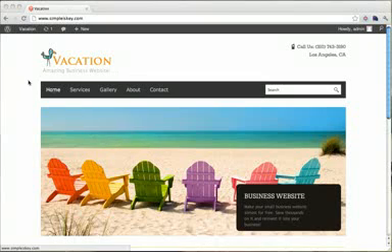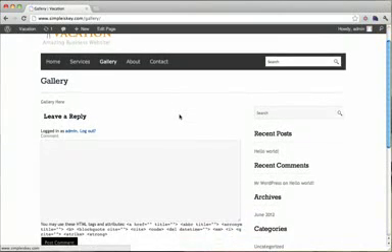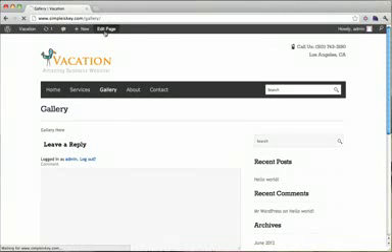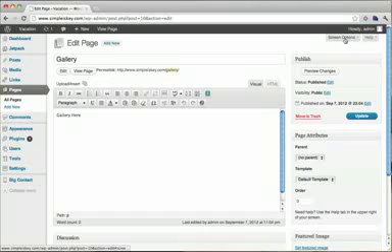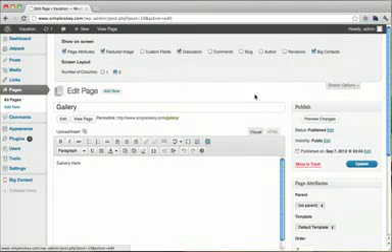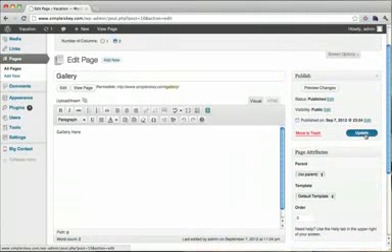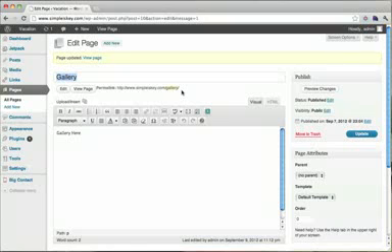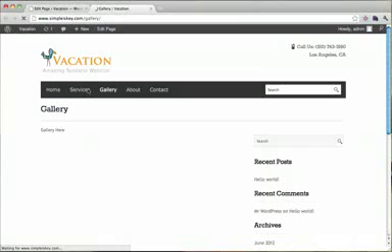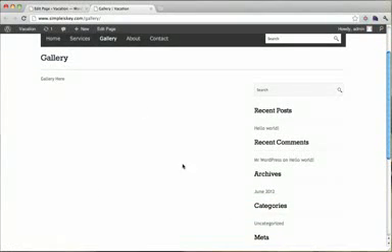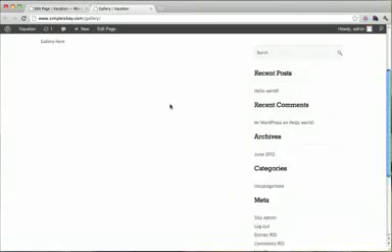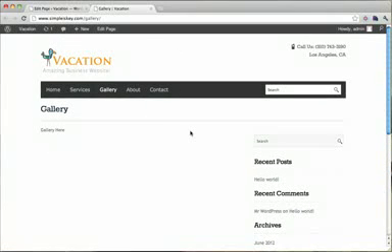And next up, let's add a gallery. So we see a gallery is blank right now. We can get rid of this leave a reply by editing the page rather, and going screen options, make sure discussion is checked, and uncheck both of these. Update. Click on view page, and we have no more comment section, unless you want people to comment on your gallery. That might be pretty cool.